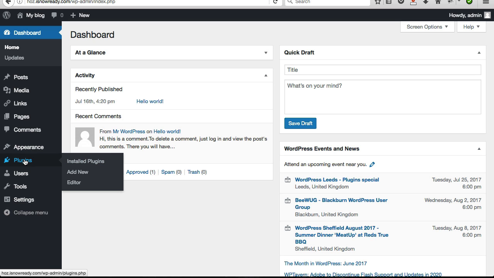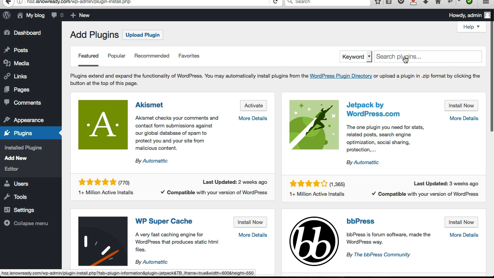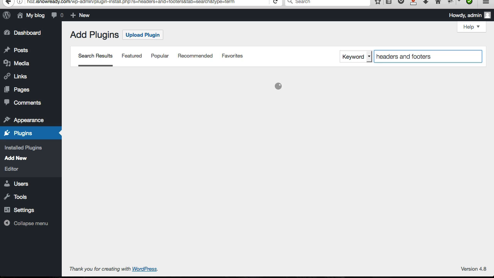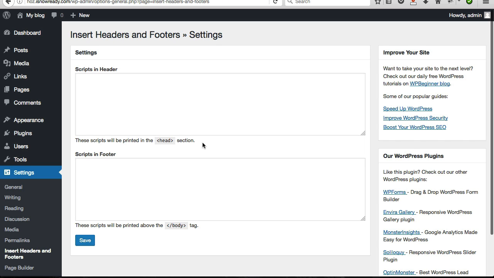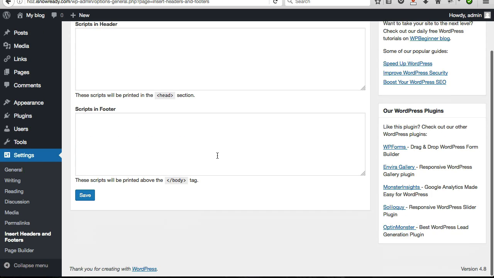So go to the plugins link here on your dashboard menu, and then click on Add New. And I'm going to recommend that you use a plugin called Headers and Footers, and the name is quite explanatory actually. This is it, insert headers and footers. Okay, so let's install that. And then activate. Okay, and here we are in the headers and footer settings.